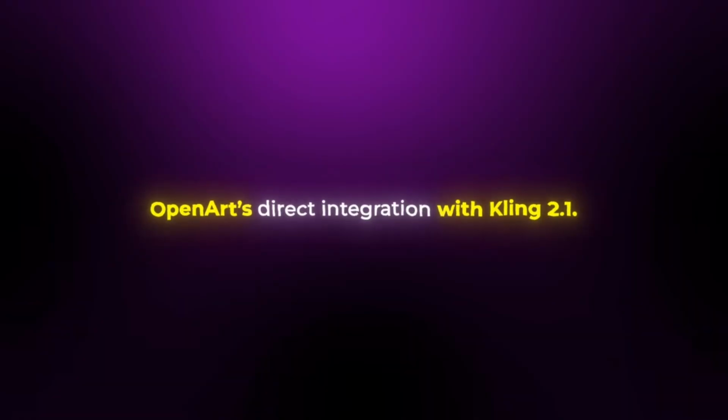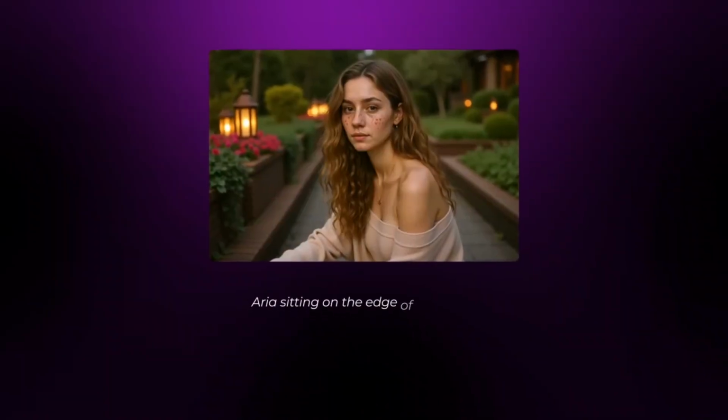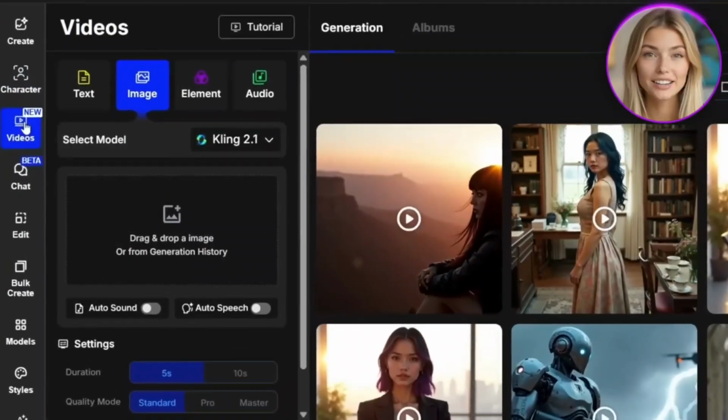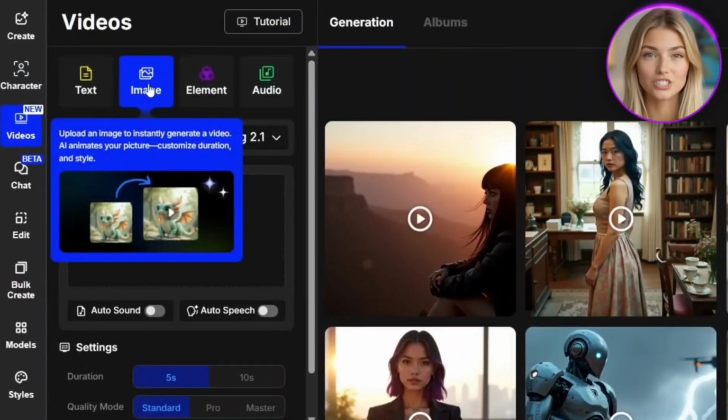But now for the fun part. Let's actually bring Aria to life using OpenArt's direct integration with Kling 2.1. Once you've created a still image you're totally in love with, like Aria sitting on the edge of a floating garden bridge with lanterns glowing behind her, you'll see a little image to video button at the top. That's where the magic starts.